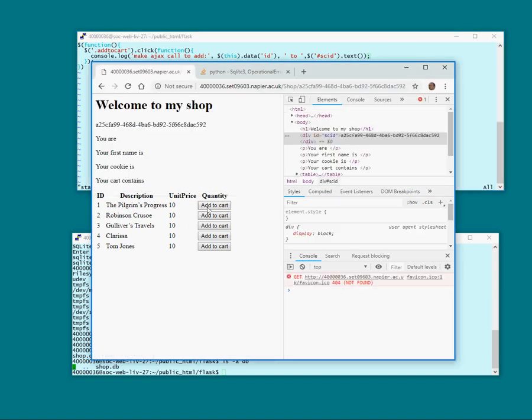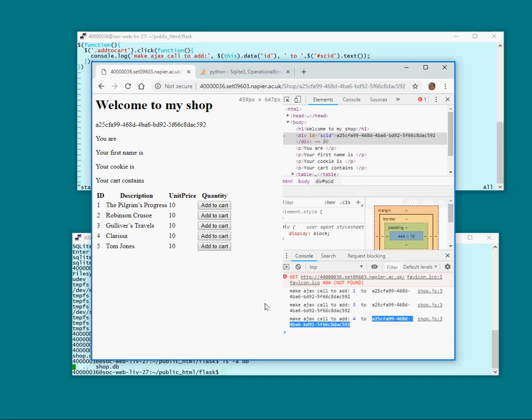Now when I click, it says add one to that, and this says add one to the same thing. So these are the two values that I need to pass. I'm going to make an ajax call from my web page back to the server with instructions to add item 4 to that particular shopping cart. So I'm going to pass those two values in. Instead of writing to the console, I'm going to make an ajax call to do that.